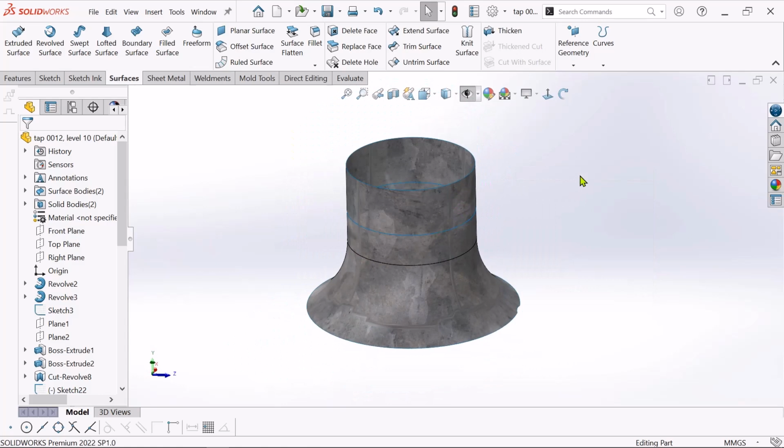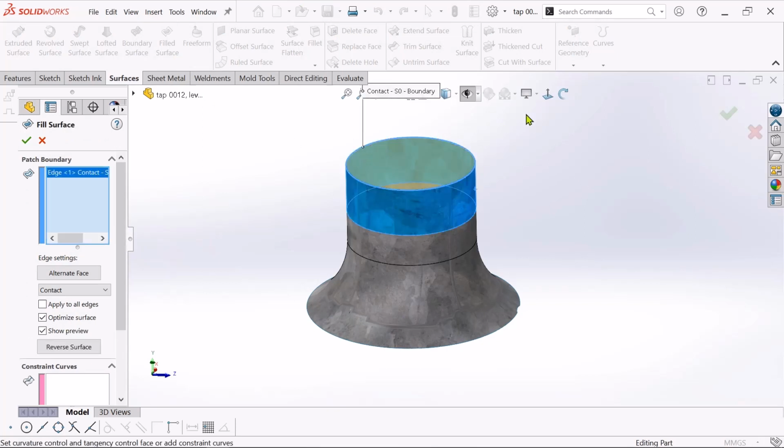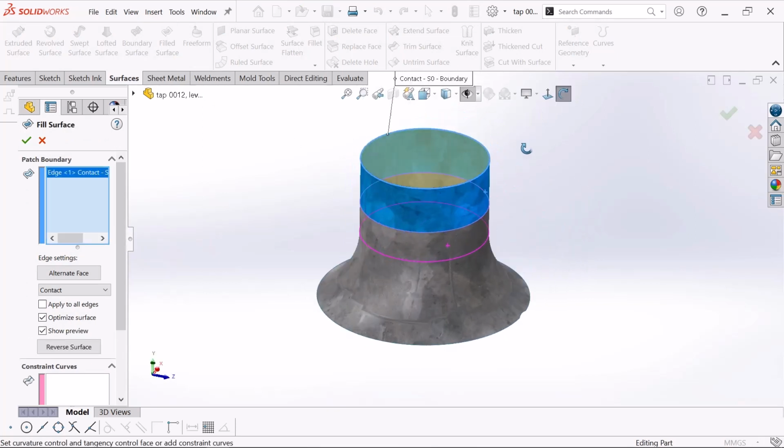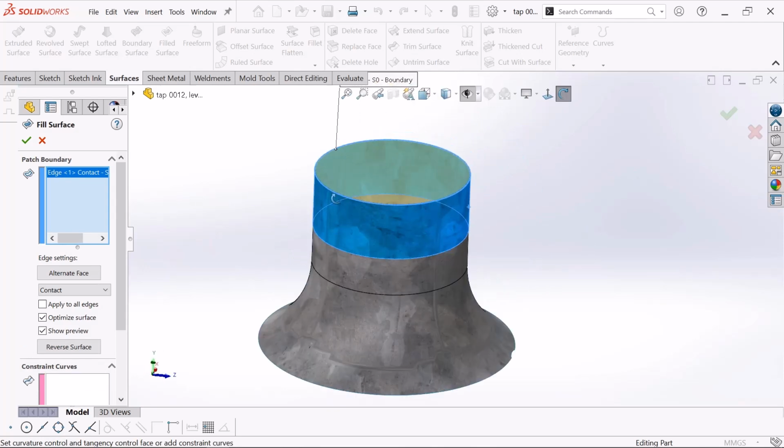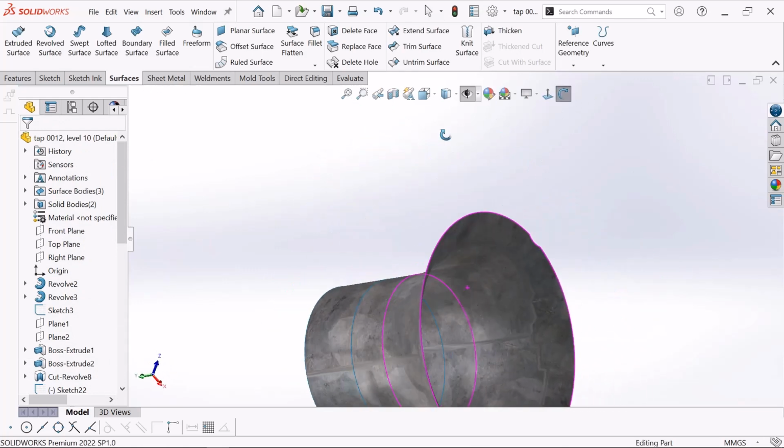Then we'll go to fill surface and click this edge. Now see, it is filled, just click OK. Now see, it is filled.